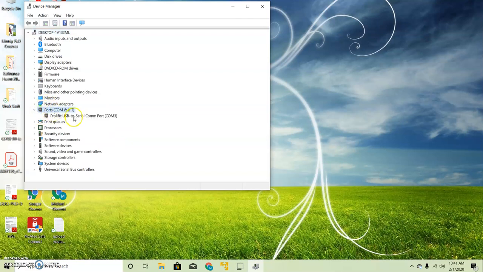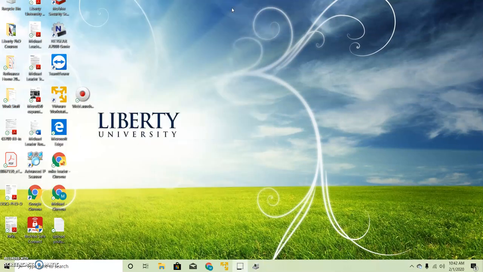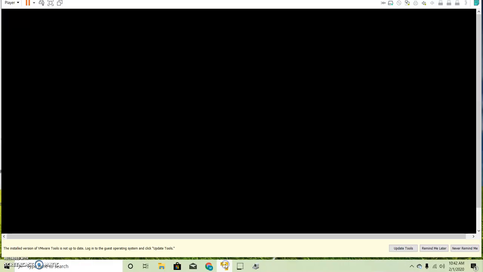Now, I do have the Prolific USB to serial COM port already plugged into this computer. It's a TRENDnet device. For time purposes, if you have more questions about this or where to get it, I can answer those. But let's look here and see that it's connected to our host machine on COM port 3. Let's now go to our virtual machine, which here's the desktop icon. Here it is in the taskbar. Let's go ahead and click.